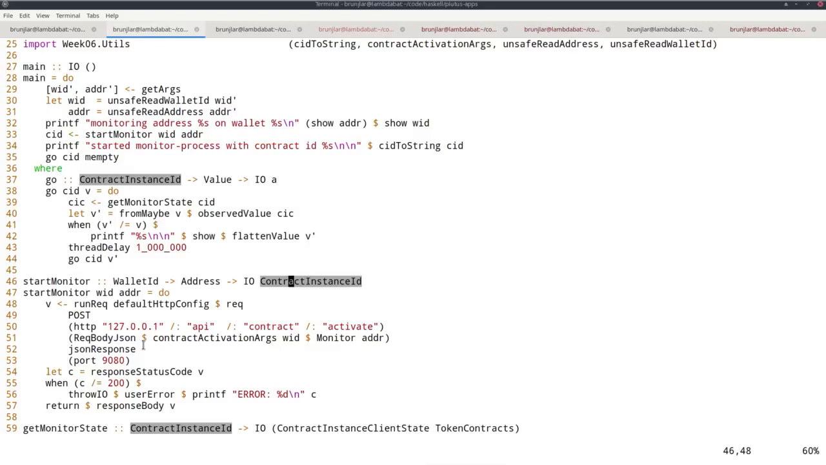The minting just does the minting, submits one transaction, and then stops. But this monitor one runs forever. And in order to get to the observable state, I need my hands on this instance ID. Therefore, now I actually need this. But let's now not worry about the monitoring part. Let's first just start it.